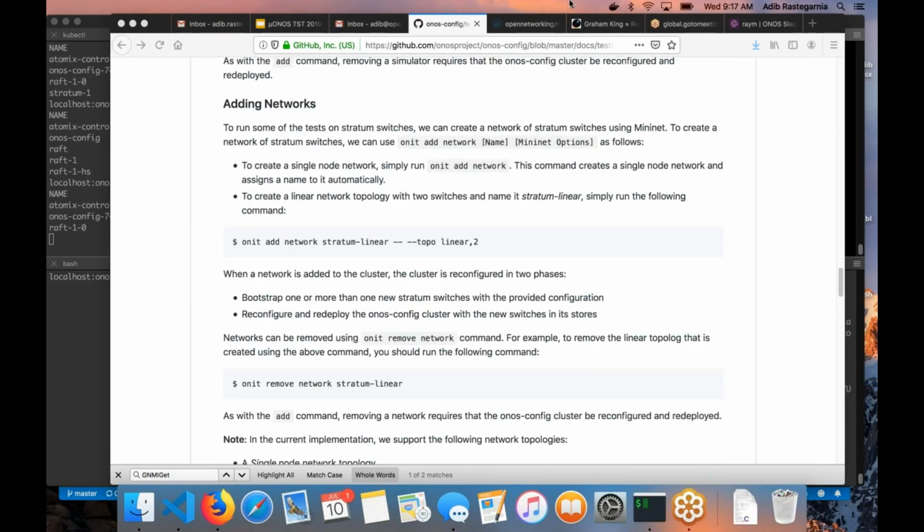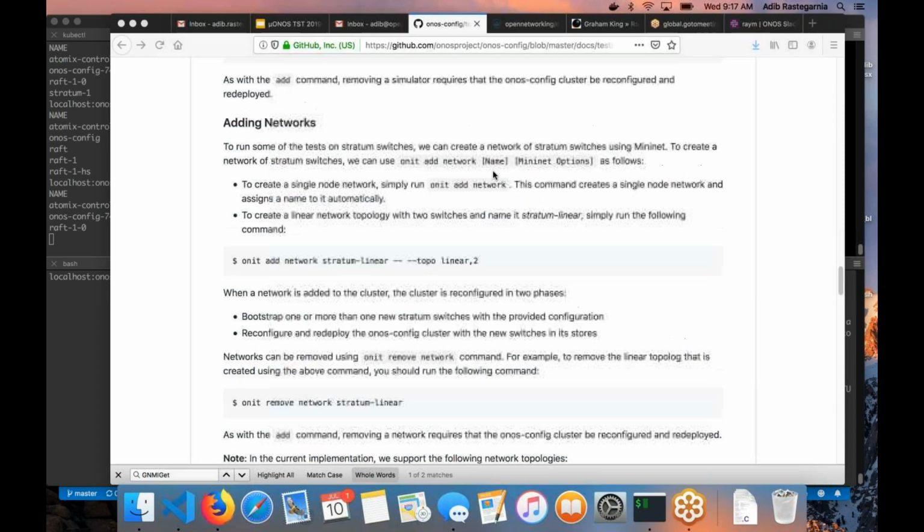So I'm going to show you a demo of how we can create a mininet network of Stratum switches in ON.It. I already updated the documents. You can read the commands that we added to the ON.It. We have a new command, ON.It add network. We can provide a name to the network, and also pass a set of mininet options for emulating a mininet network. The options are exactly the same as mininet options.